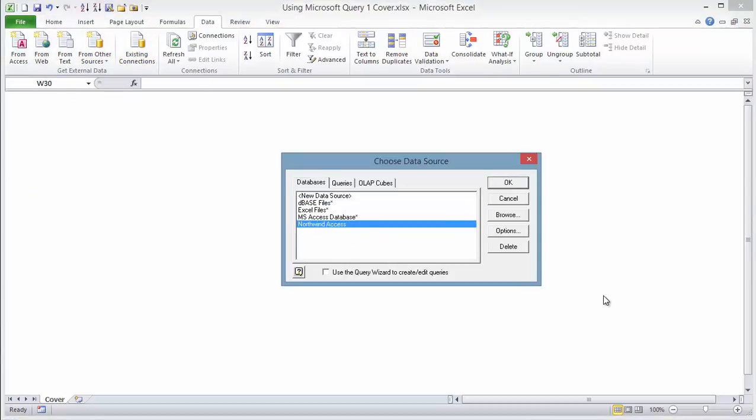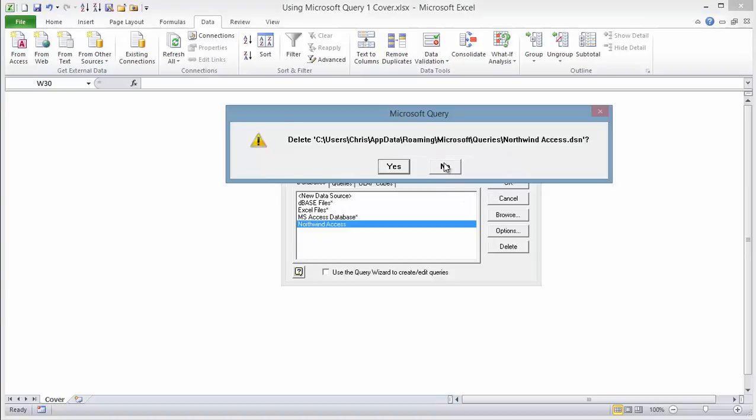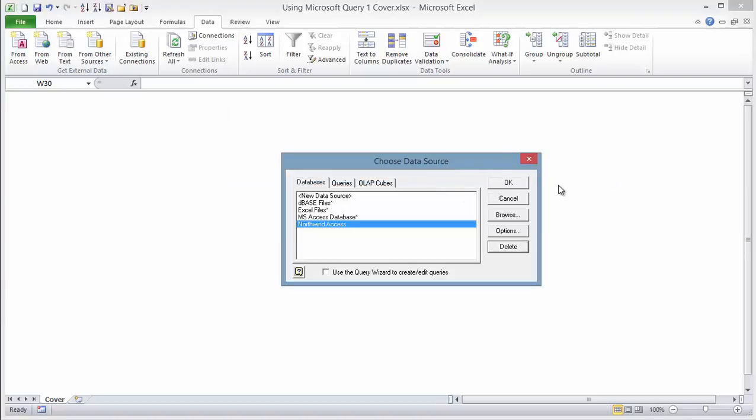The information about this data source is actually stored in a small text file in an obscure location on my hard drive. If I click Delete, I see the name and location of this file. Here's what it looks like in Notepad.